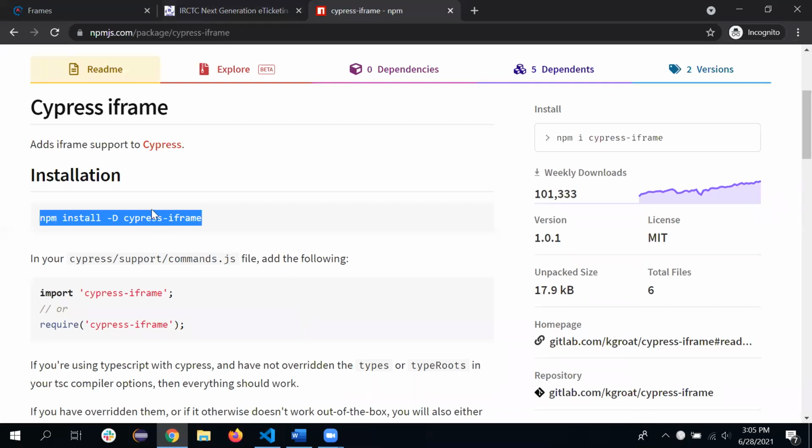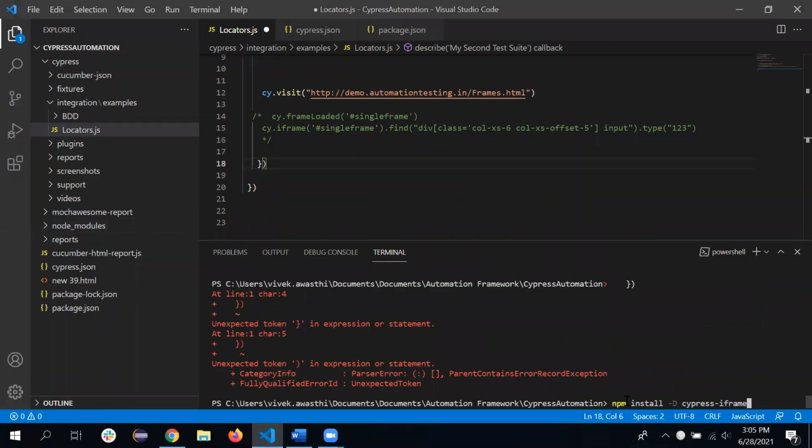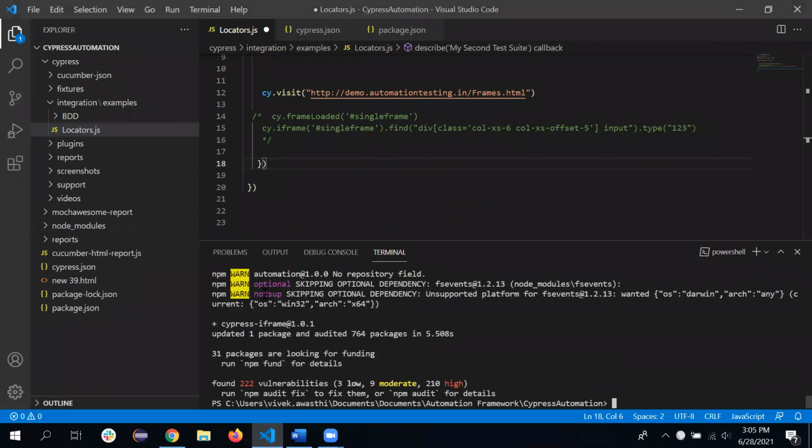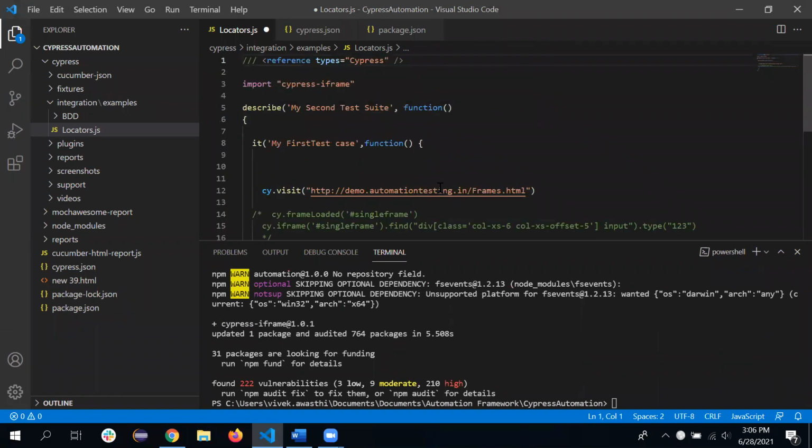I think there's some mistake on the copy. Just copy it and paste it. It will install the package that is available for the iframe. Once you have successfully installed the package, then you have to import that package in your class. Then you are able to use the iframe suggestions.